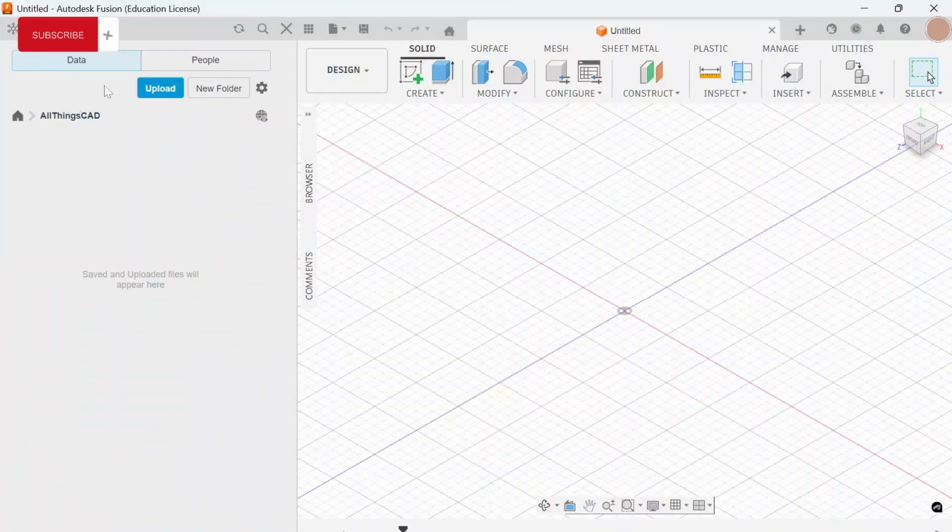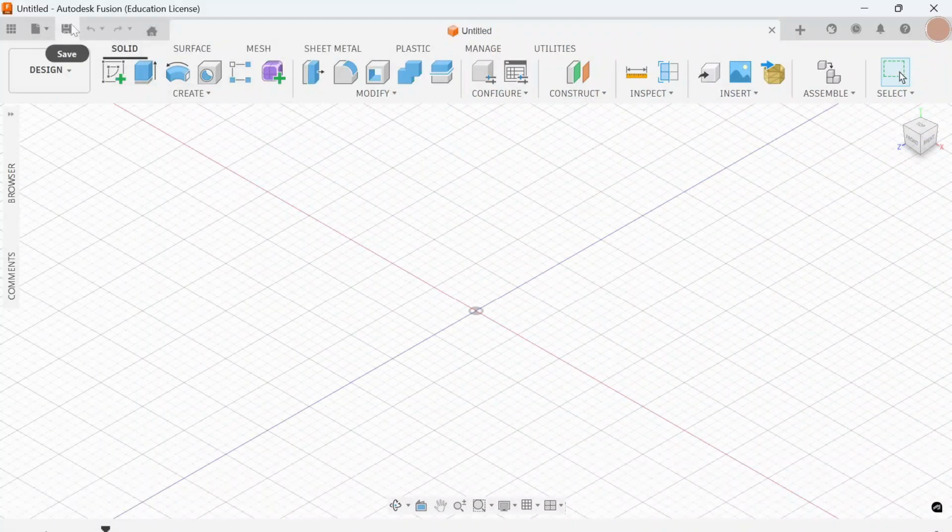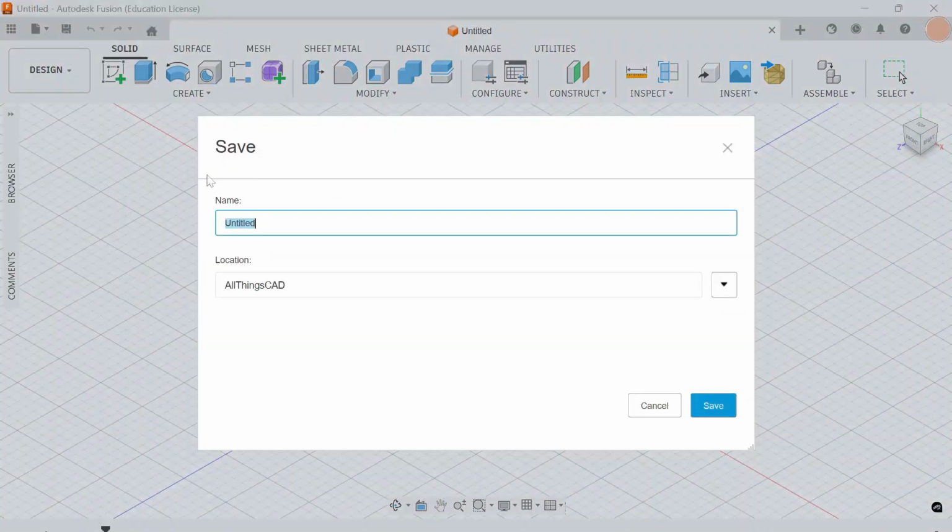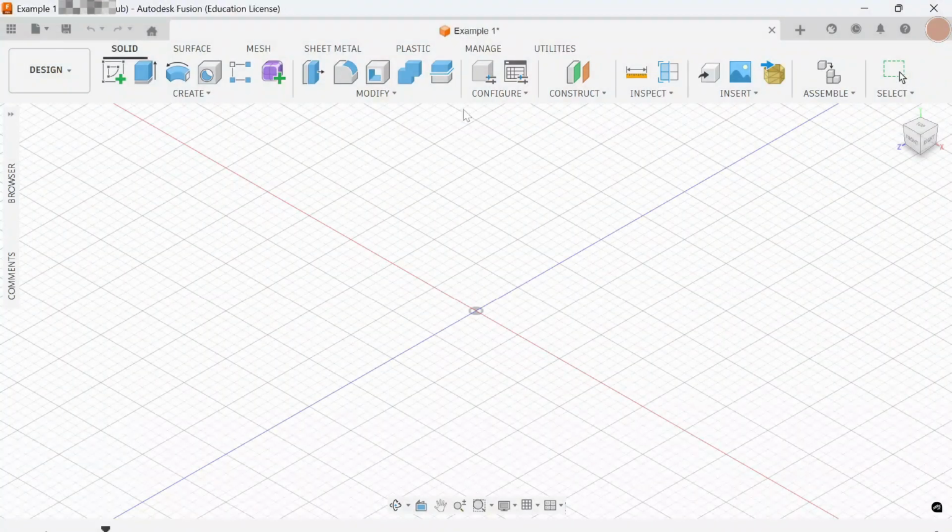Now here, what you can do is when you save this, it's going to pull something up and you can name it. Let's call this one example 1, and you can choose the location. Mine is All Things CAD. If you click here, it's a drop down of all your different projects and things that you can save to. I'm going to click save. And up here, for a half second, it said example 1 with an asterisk. That means it's being saved.